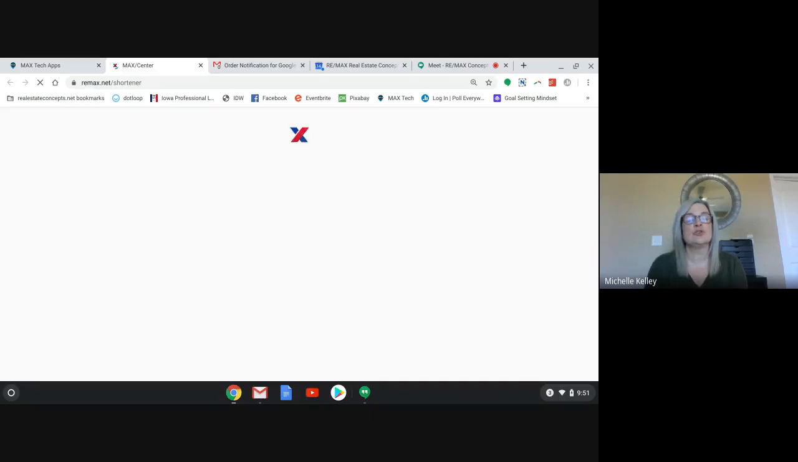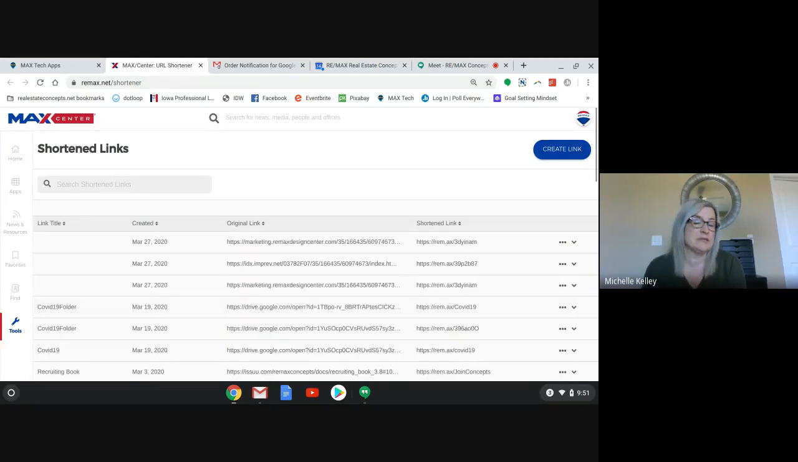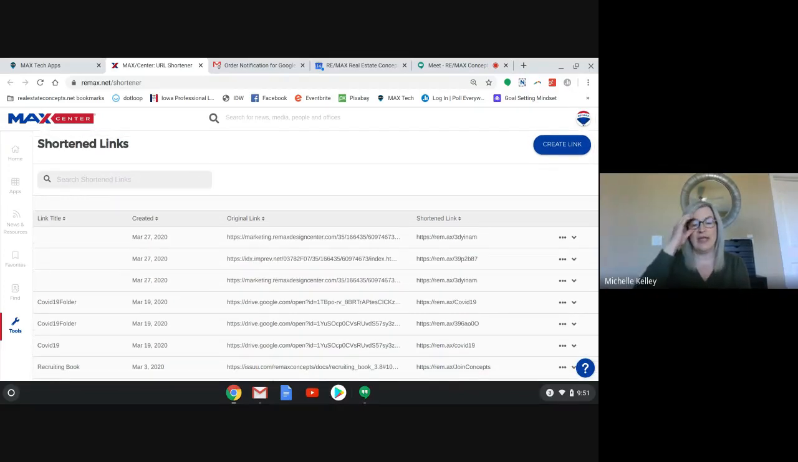So the URL shortener is a cool thing to use, and we've had agents who have spent a good amount of money to purchase a URL shortener, but this one is available to you. And it is a way to create a link. Instead of having those great big long links, you'll get that cute little shortened link. So that's something that you can use.